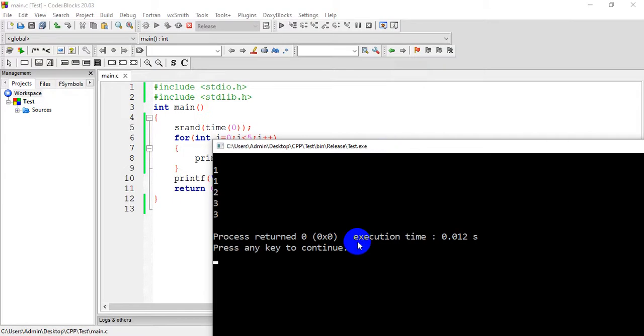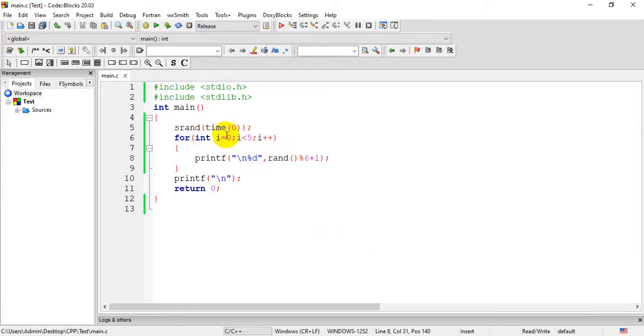The takeaway from this video is that we use srand with the time seed, which keeps varying each and every time our program is executed, because time keeps changing. Then we can use any loop as per our requirement. Then we make a function call to the rand function. Then we use percentage, that is modulus, to generate numbers from 0 to n minus 1.